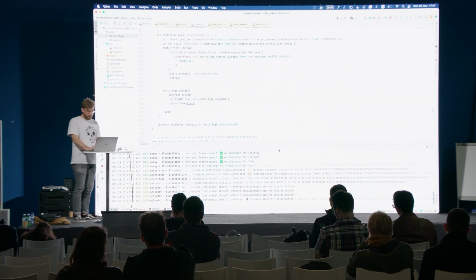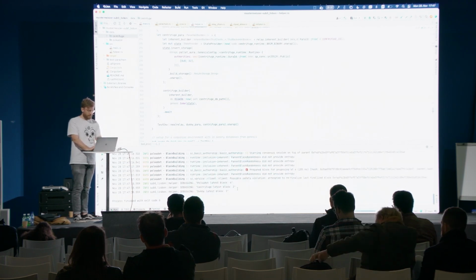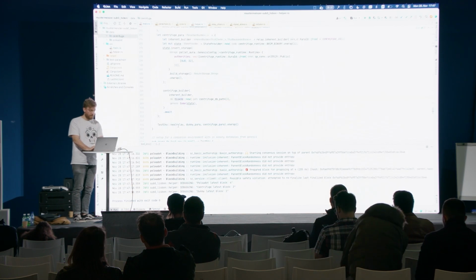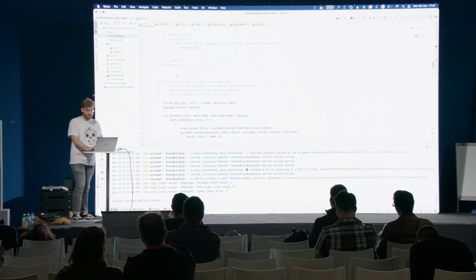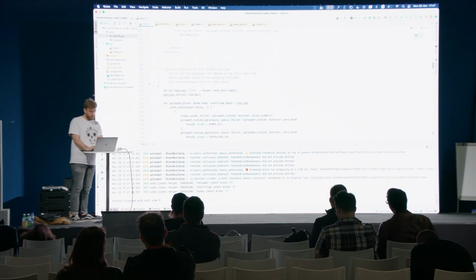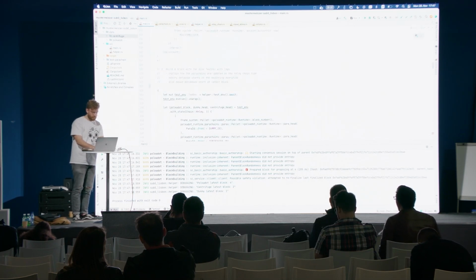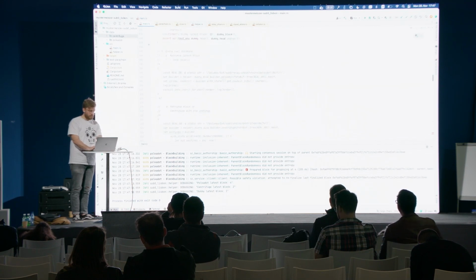Let's wait for the logs. Yeah, so it's 4.2, and this will go on and on because there's nothing changing. And yeah, I'm a little bit faster than I thought. So let me comment that out.